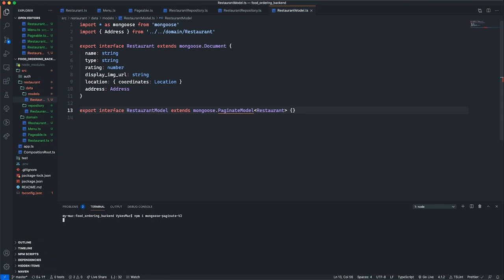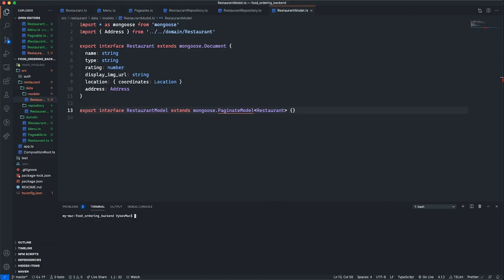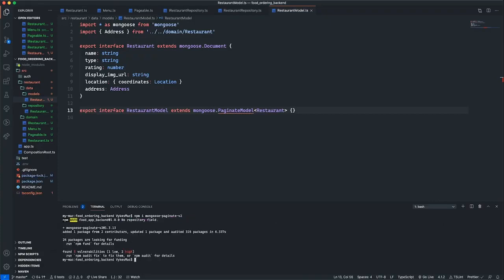Go ahead and install that, and as you can see, it cannot find it. So let me go ahead. I think this should be a common v. So mongoose-paginate-v2. Let me try that. And there it installed it, but we also need the types.